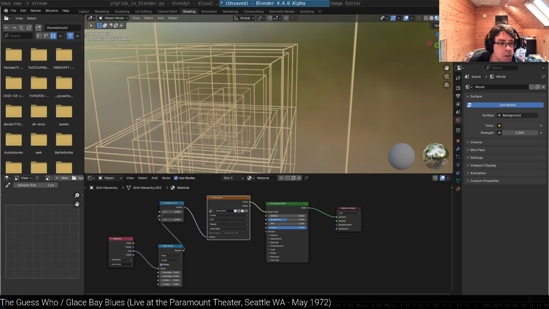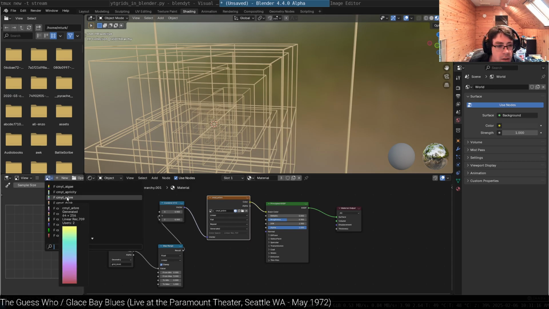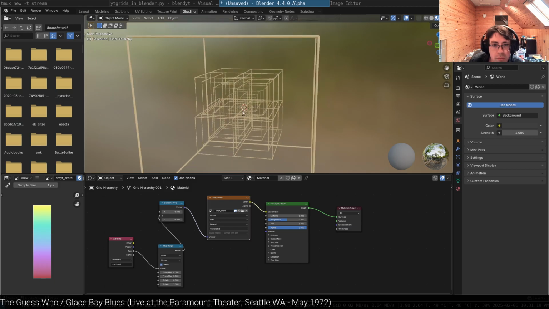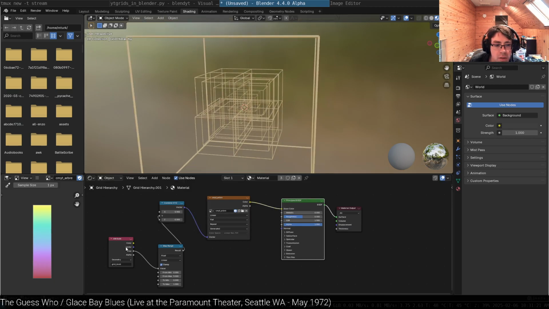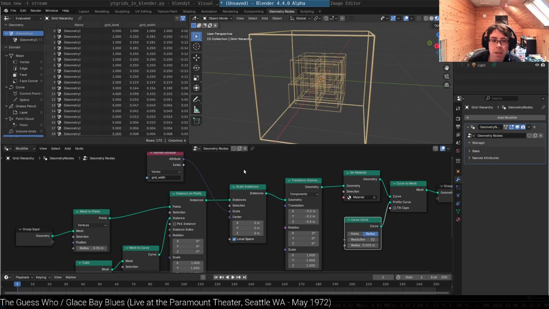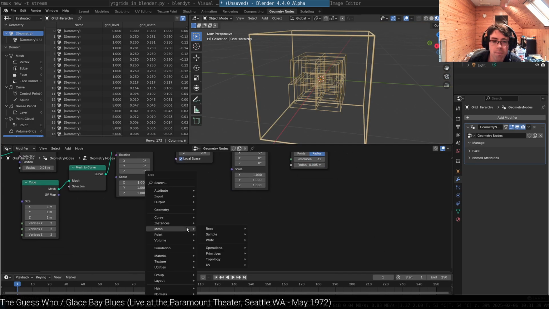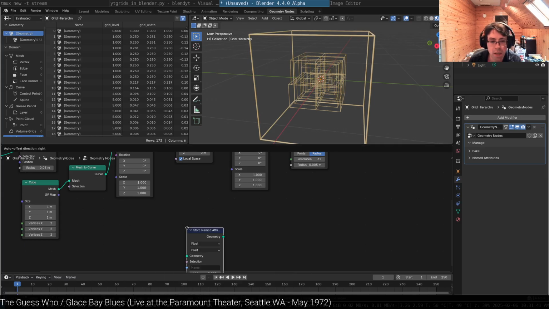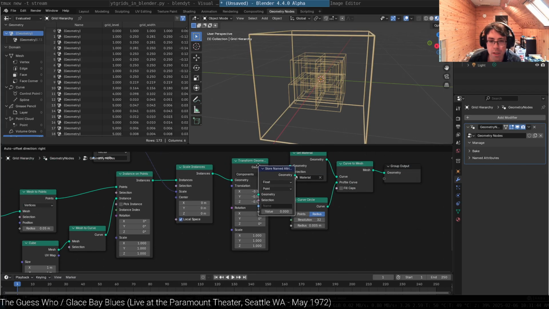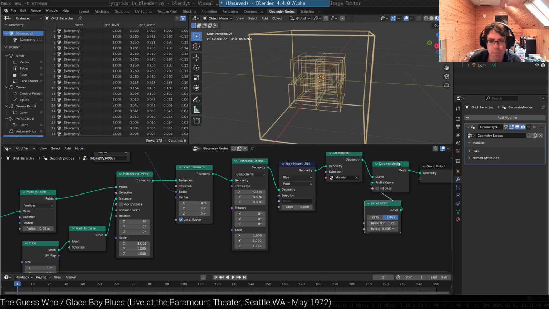Let's take a look at our image over here just to make sure that it's doing it right. That's really strange. Let's go back here and we will get rid of our mapping there, and let's go into geometry nodes and let's do our mapping here. So store named attribute before we set the material, although I'm not sure it matters.